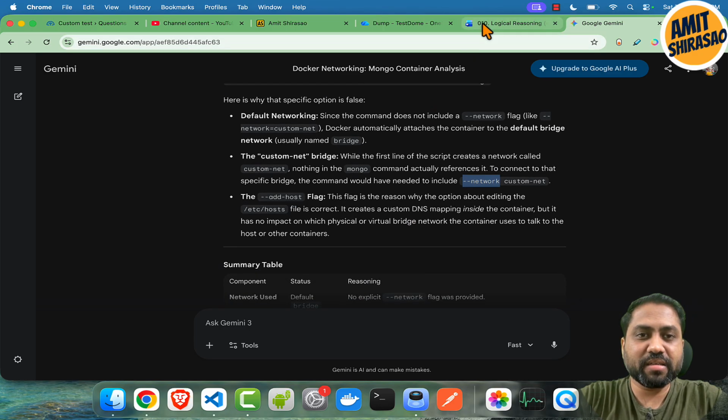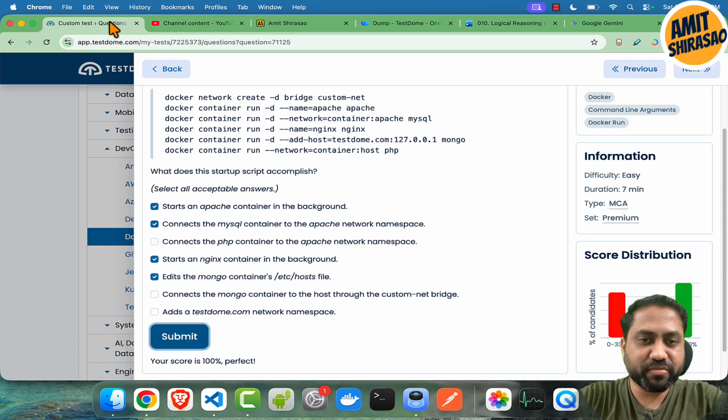I think that is good enough. Let's move ahead. Once again, a revision. Connects the MongoDB container to the host through custom net bridge. So custom net bridge it has not given, that's why.